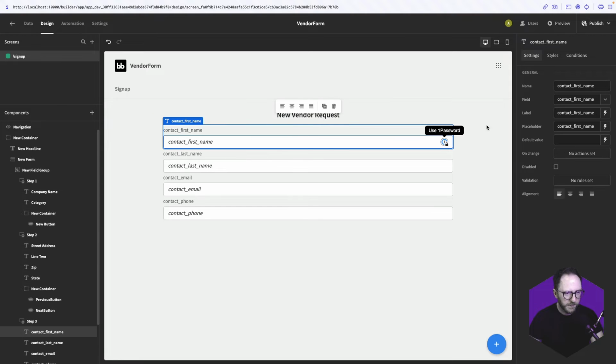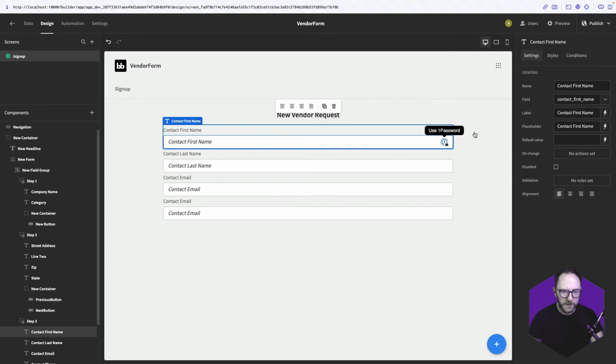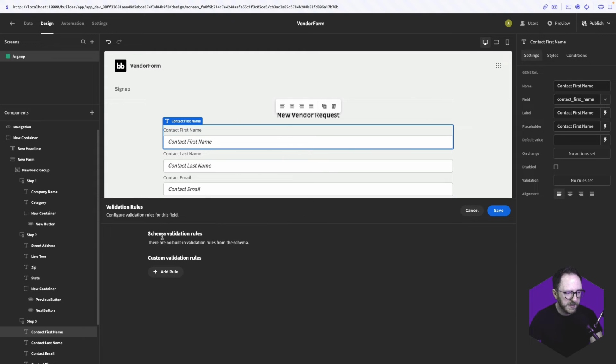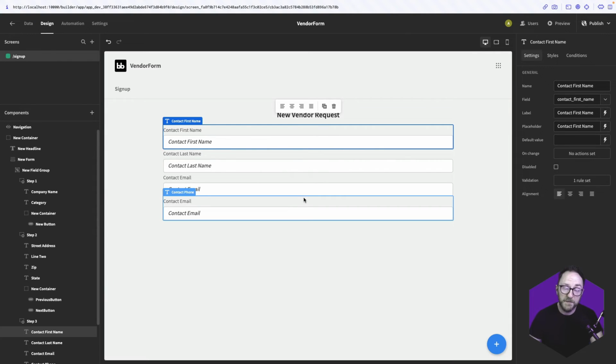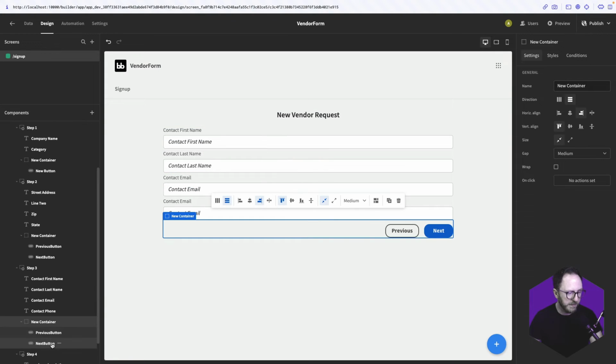Okay, step three, we're going to do exactly the same thing. So we'll change the field names. For any of these fields, we can click and we can add validation. So I might say, actually, you have to have a contact first name, in which case I can add a validation rule. And the constraint I'm going to say is required. And I'll say, must have first name. Okay, so you can set custom validation for any of these fields.